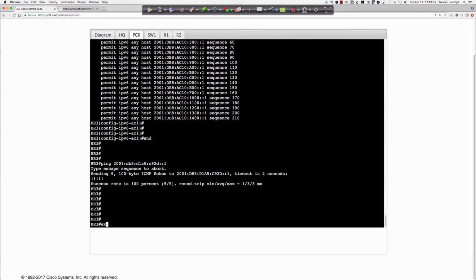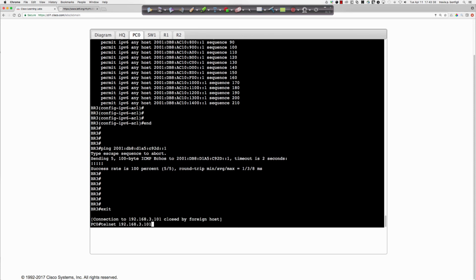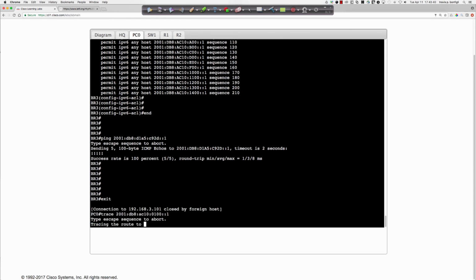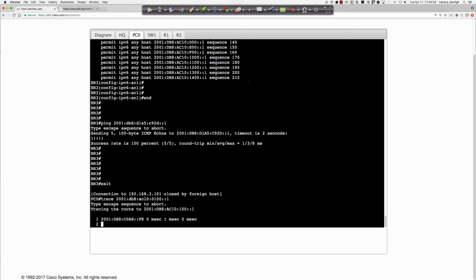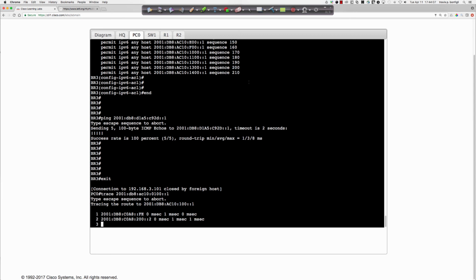If I go all the way out here and come back to PC0, what happens if I try to trace over to one of the loopback addresses on branch 3? We should be able to get there. Let's give it a try here. All right, so then we should get to, I think, the 222::2, which took us to router 2, or 200::2. And let's see if we can make it over to the headquarters router.